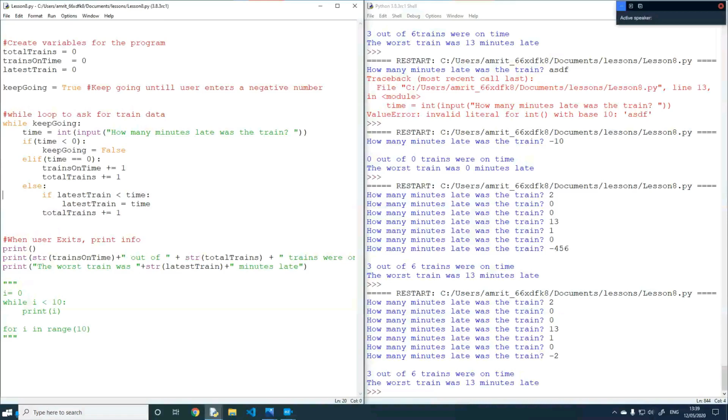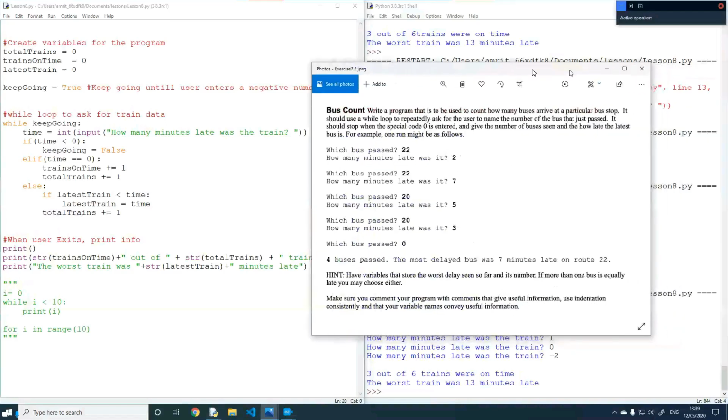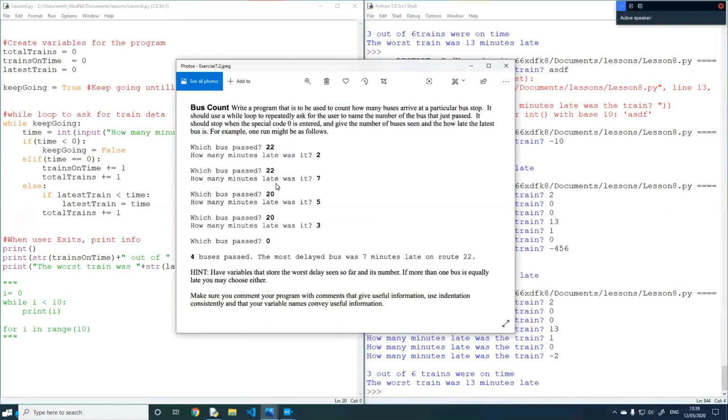Today's challenge is slightly more difficult than this train program, and it's a bus program. So fairly similar, but in this program you have to specify what the bus is and how many minutes late the bus was, and at the end, in this program, if you type that the bus which passed is 0, you need to break out immediately. Tell how many buses passed. In this case, it was 1, 2, 3, 4. And which one was the most delayed and what route. So in this case, it was 7 minutes late, and it was on Route 22. So it's just a little bit more complicated.